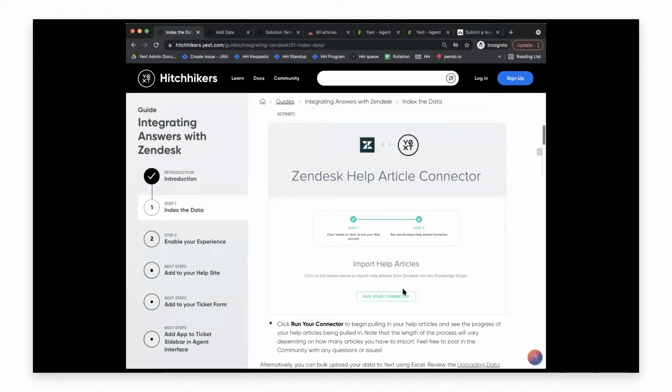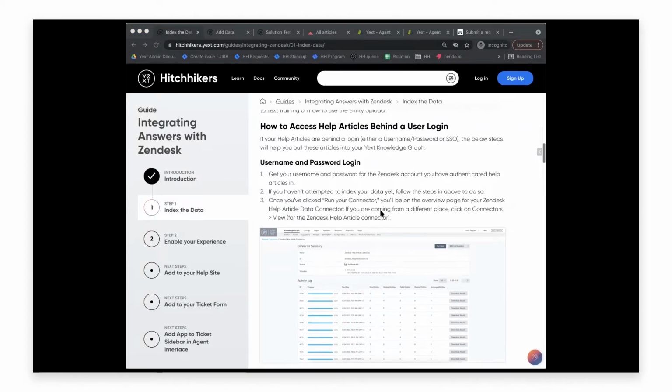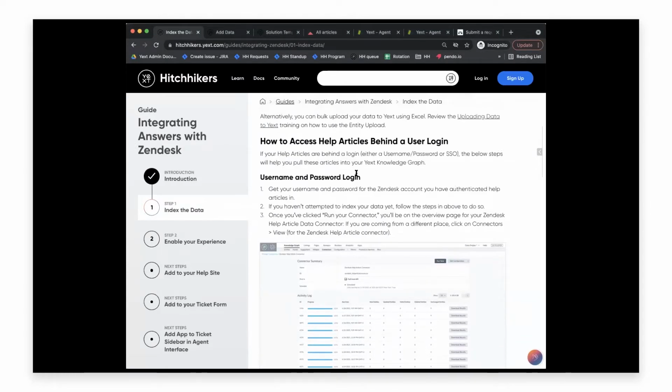Additionally, I want to call out that at the bottom here, we also have a way to access your help articles that are behind a user login. So don't worry if you have your help articles behind a login, either SSO or username and password. We have instructions to do so at the bottom of this first step. So just follow those along and you should be all set.